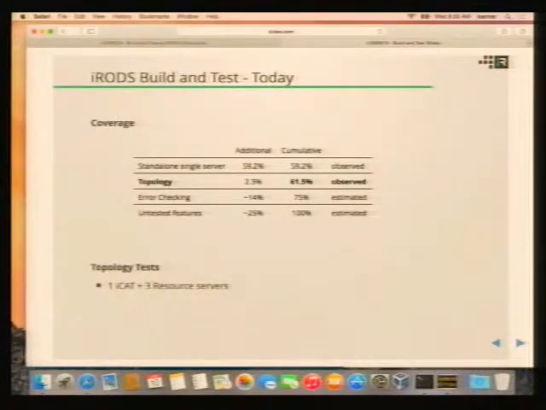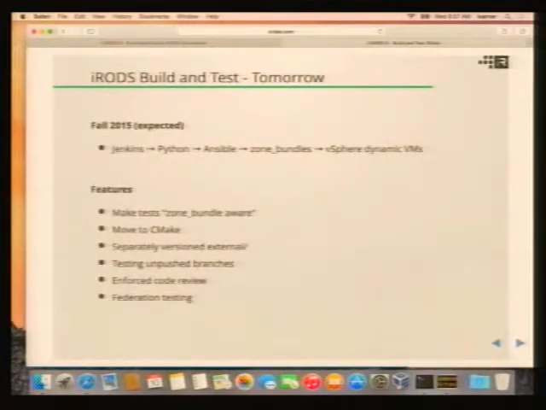Obviously, I think the things that are used by most people are extremely well tested. Our topology tests are defined right now fairly rigidly with one ICAT and 3 resource servers to capture the different cases. We expect that by this fall, certainly by next user group meeting next year, we will be pushing the zone bundles down into the actual tests, and the tests themselves will become zone bundle aware. They can decide on their own merits whether or not to skip a test based on whether they are on the ICAT or on the resource server, whether they are running in an SSL environment, whether they are running in Kerberos land.